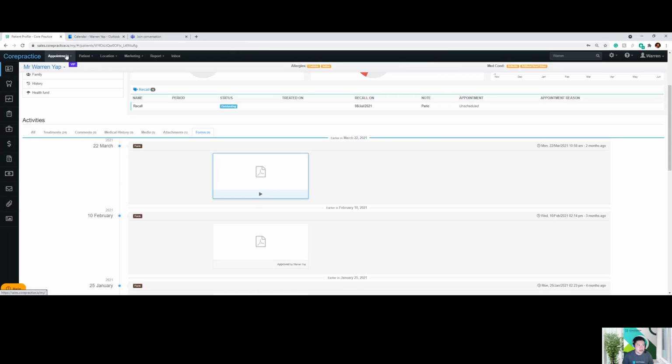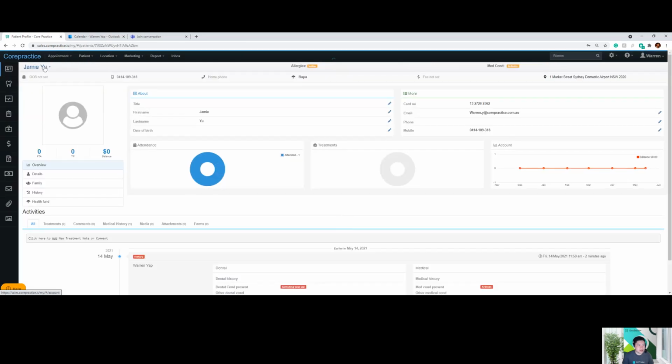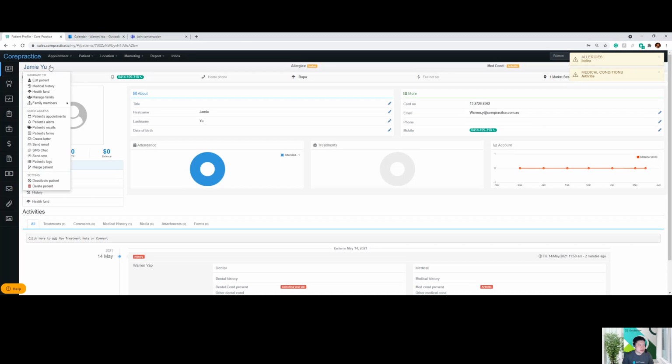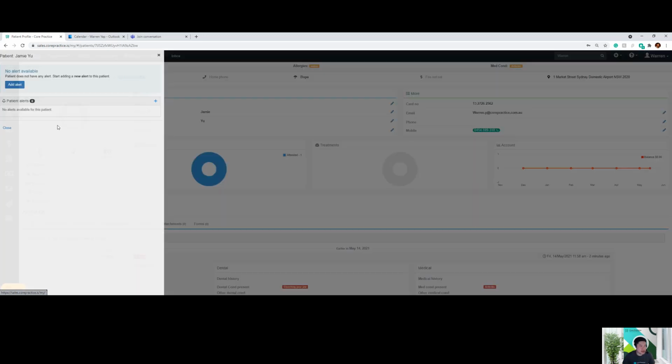Cool. So let's go back to Jamie's account here. And basically what we're going to do is we're going to show you how to create an alert for that patient, like how you saw in my patient file. So you'll click on the patient's name up here, and you will have access to a whole bunch of other things like your SMS chat, sending an email directly to the patient from Core Practice. You can do all those things. But the main thing that you can take away from this little list here is the patient's alerts. So that little pop-up in there that you can use for whatever you'd like.